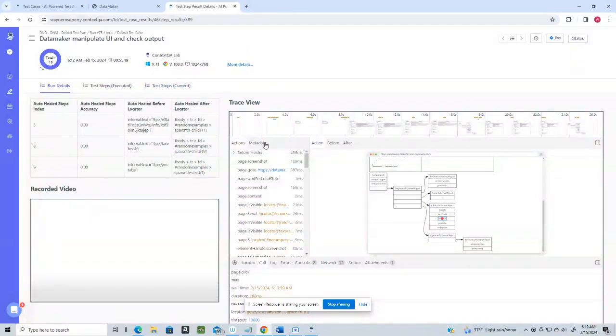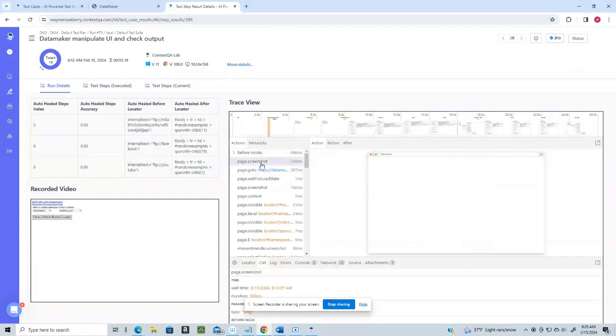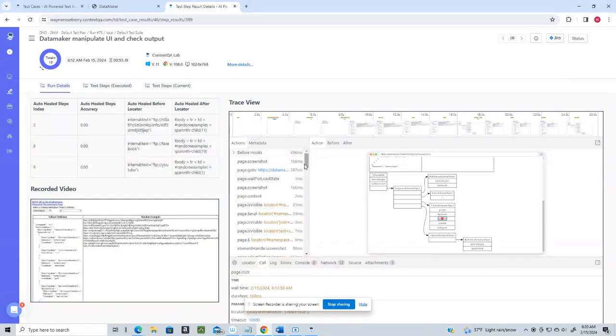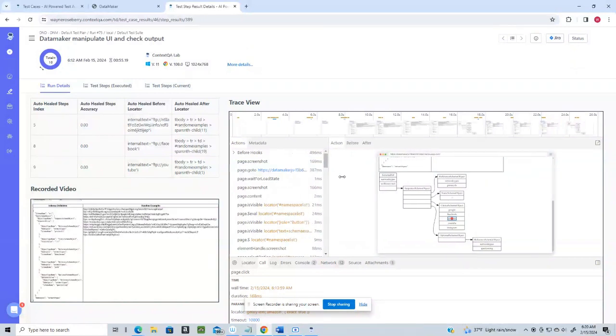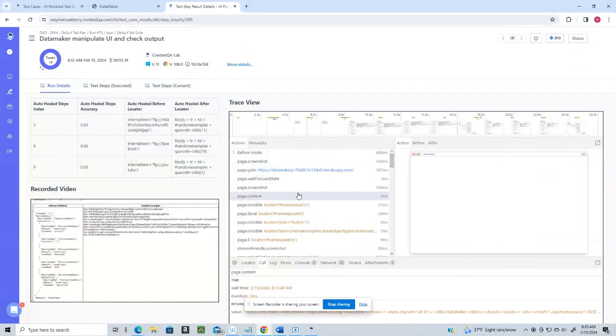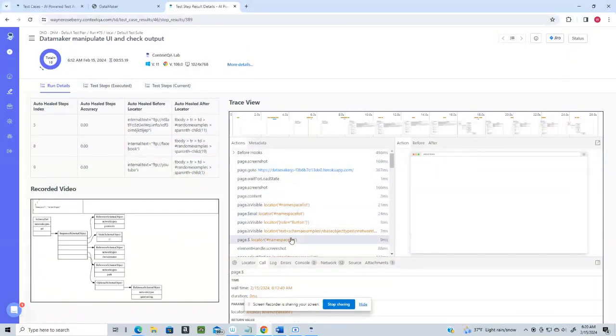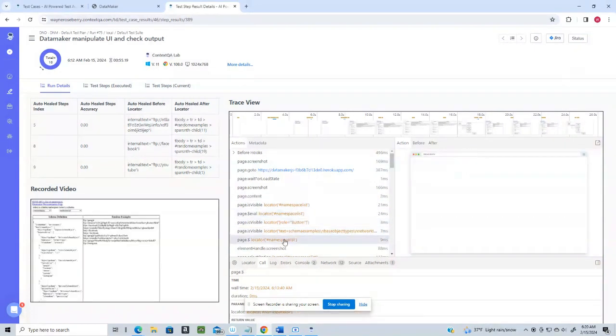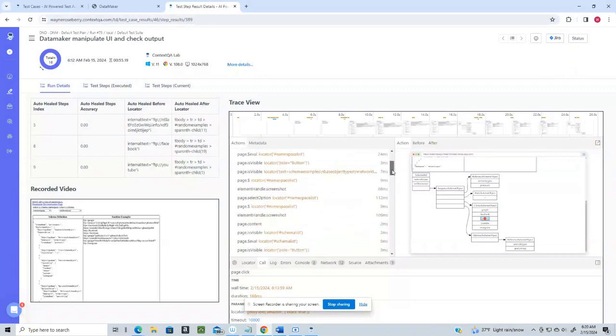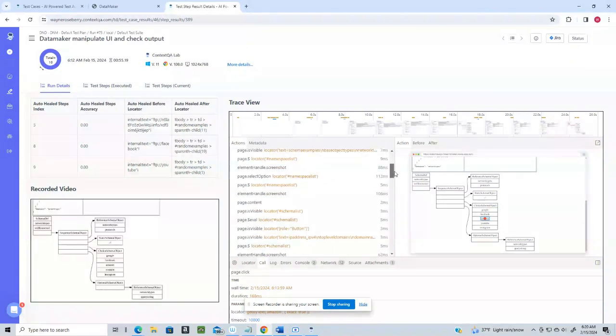And it appears to have done that at this point in time. Oh, here's the trace view. So, for example, this shows you the logic that it was using to try to find the objects, right?